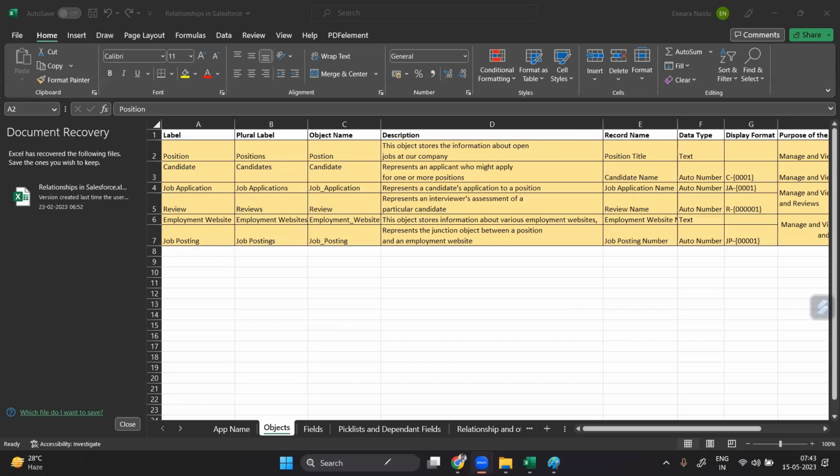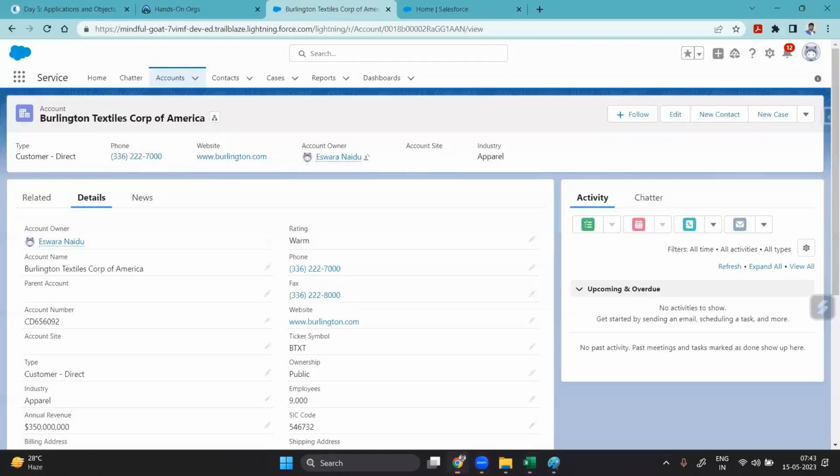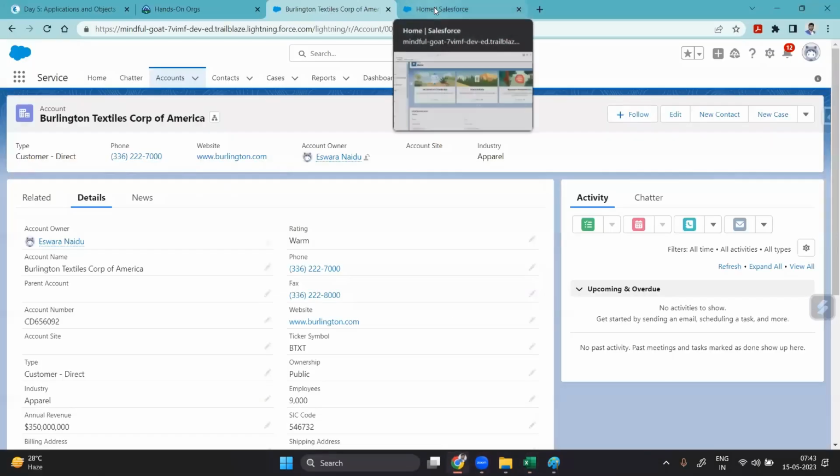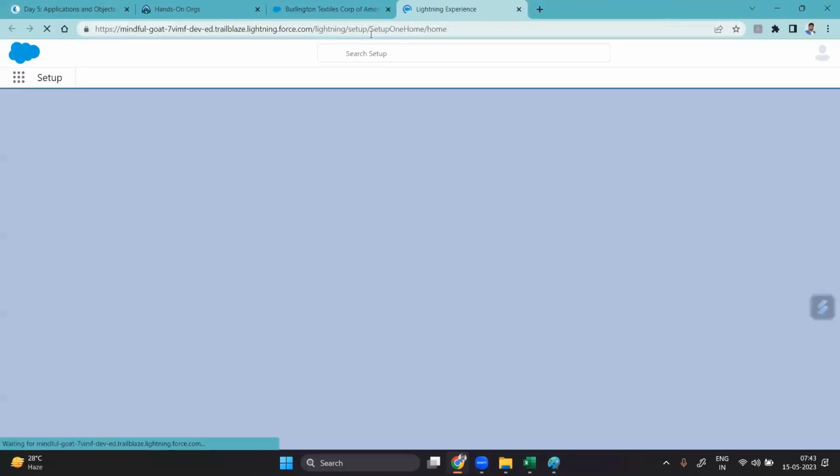Now let me go to my org. I'll first create the position object. Let's see how we can create it. In order to do that, since we are building the functionality, where should we go? Setup. Let me click on setup. The moment I click on setup, I go to the backend.